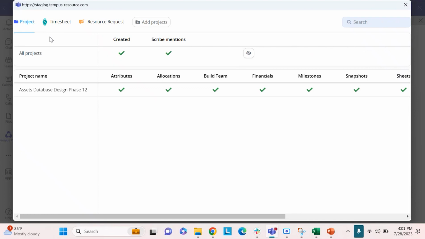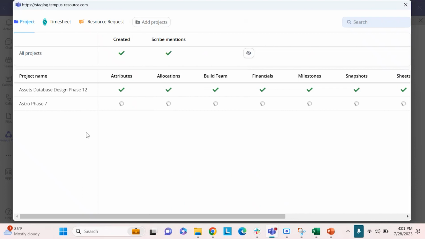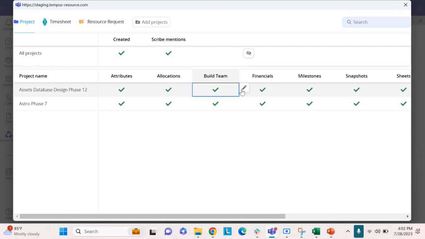Let's start with projects. So to subscribe to different projects, you can click where it says add projects and select whichever project you need to be added to your area. So once you click add, it'll add it down here. And then if there's a green check mark, that means that you're subscribed to that area. You can unsubscribe by clicking on the area you don't want to be subscribed to and clicking on this edit icon and hitting no. Additionally, you can also select multiple to unsubscribe in bulk, and vice versa as well.